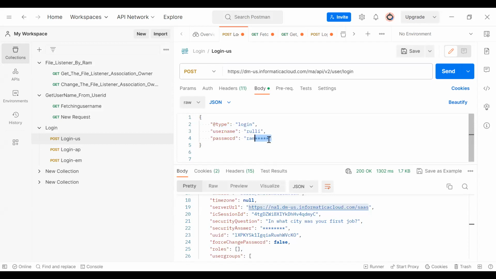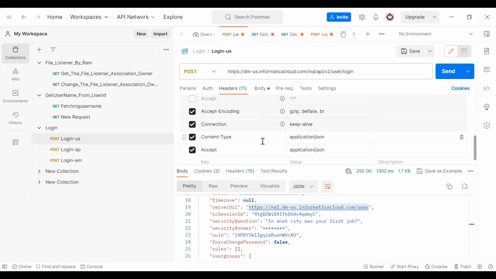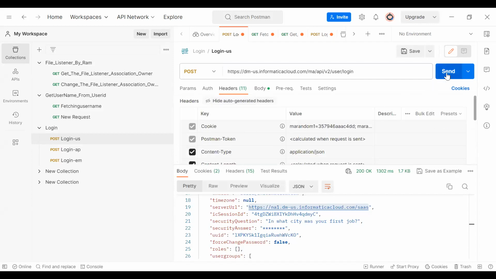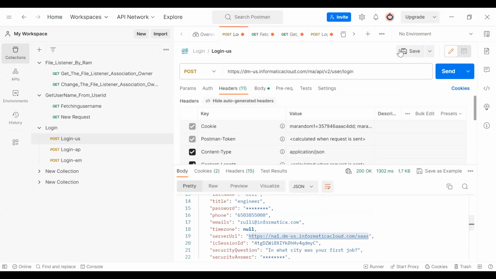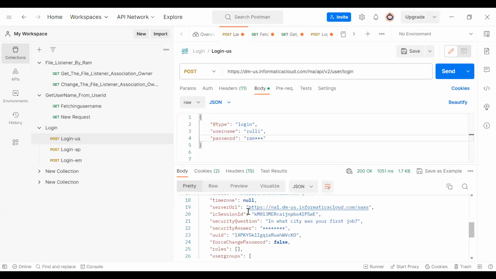I have provided stars, and you need to provide your actual password here. In the headers, you can see content type, application/JSON. Now when you send this, you will get an ICS session ID and a server URL. Now let me run this. Now you can see I got an ICS session ID and server URL.